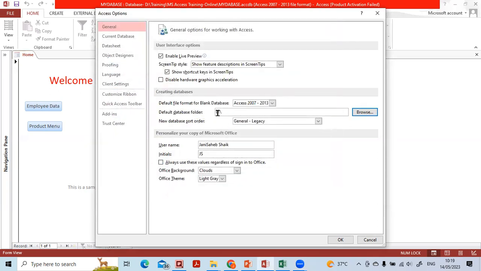Next time when you save or create a new database, it will store at this location. So every time you don't need to go and search for where the database is. This is one way to set the storage location. This is just a general option for you to set up your database properly.